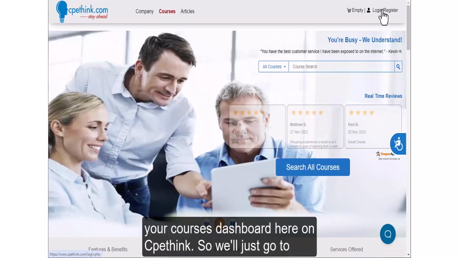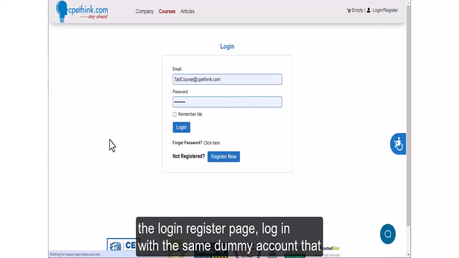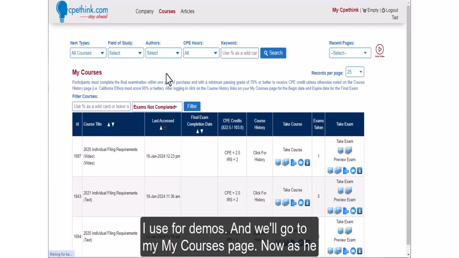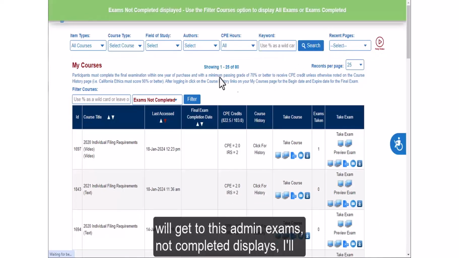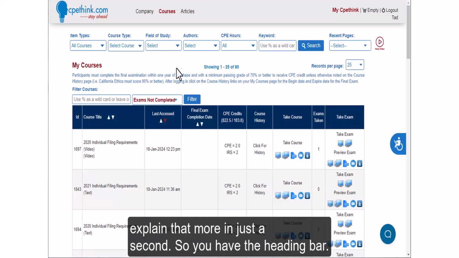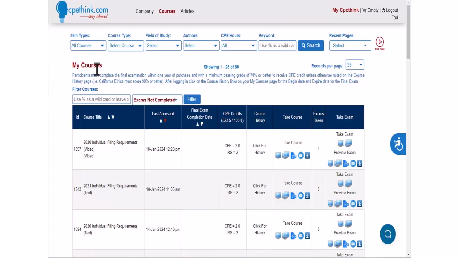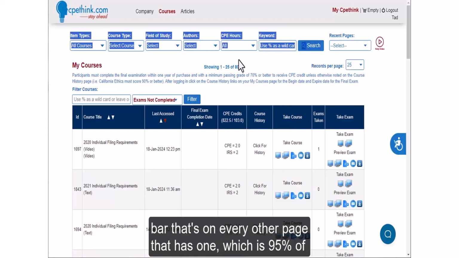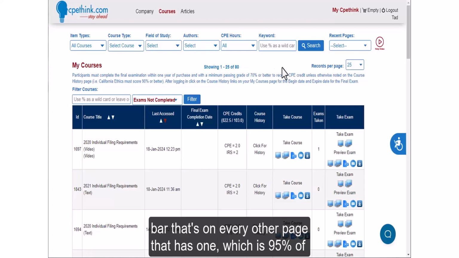So we'll just go to the login register page, log in with the same dummy account that I use for demos, and go to the My Courses page. We'll get to this in a minute: exams not completed displays. I'll explain that more in just a second. So you have the heading bar. Then you also have the search bar here, and this is the search bar that's on every other page that has one, which is 95% of our pages.